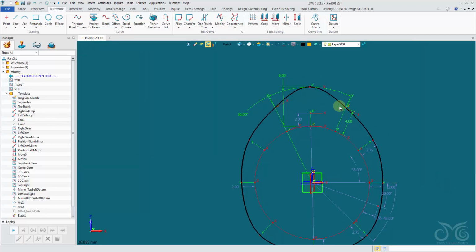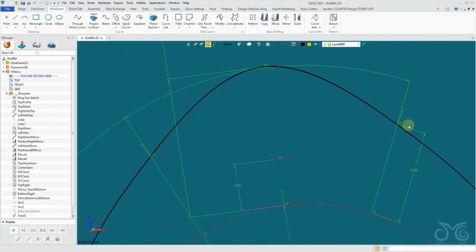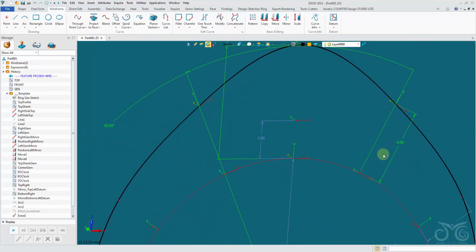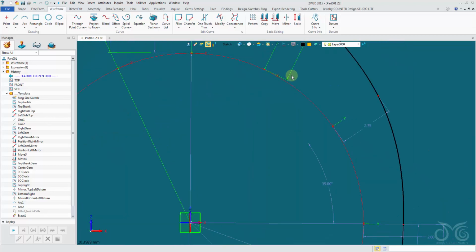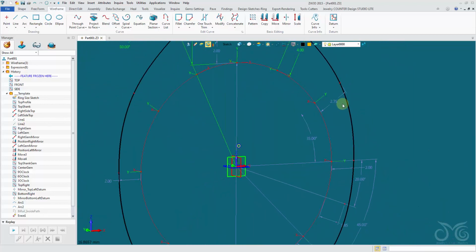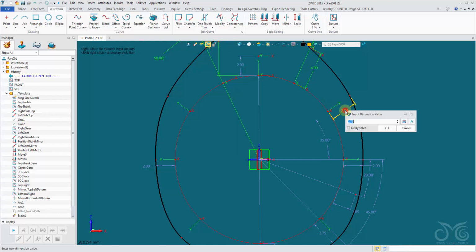Okay, so we have these dimensions everywhere. We have these ones here controlling the side stone, distance from the finger. This dimension is controlling this datum here. Again, we can modify these dimensions to make changes to our outside curve.